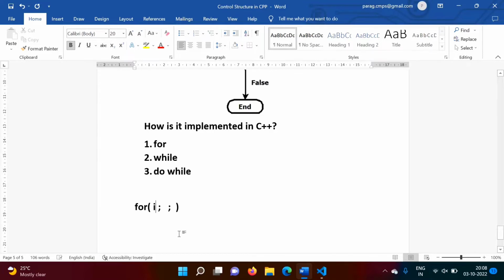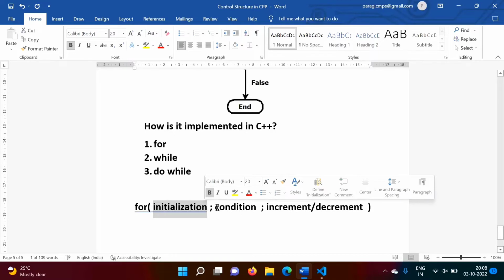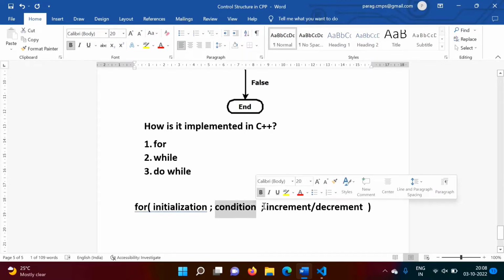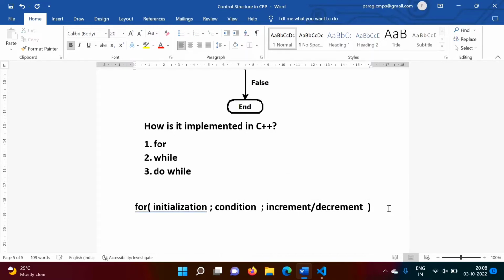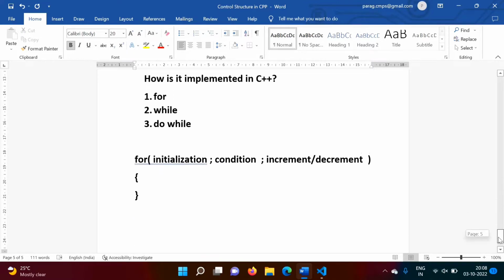Now in the beginning there is initialization, then second is condition, and third is increment or decrement. So there are three things inside this round bracket: initialization, condition, and third, increment or decrement. And this is our block. In this block we can put any number of statements.